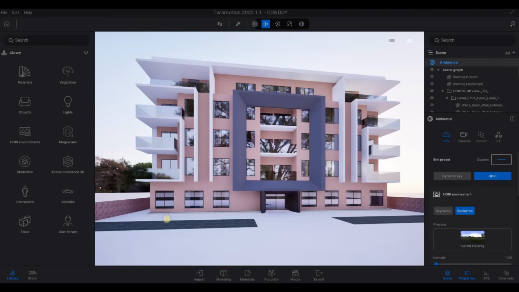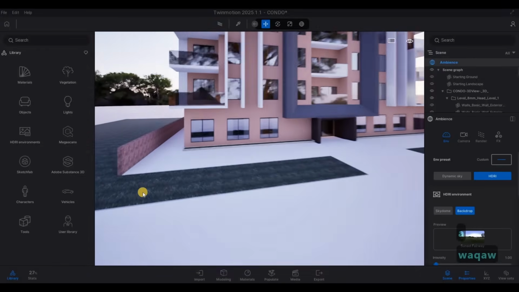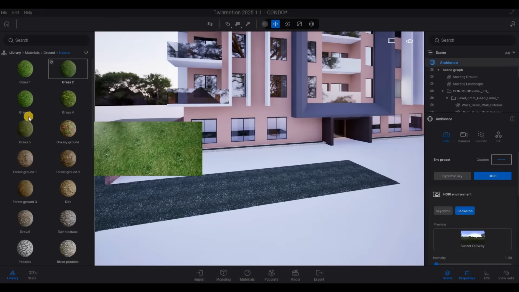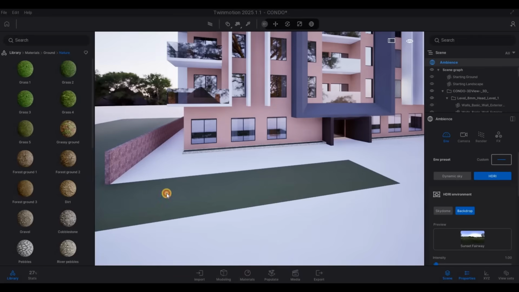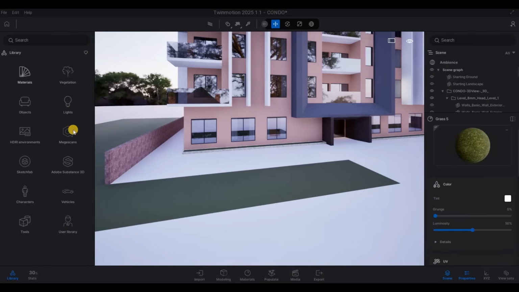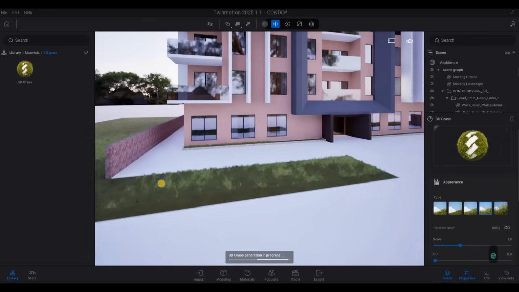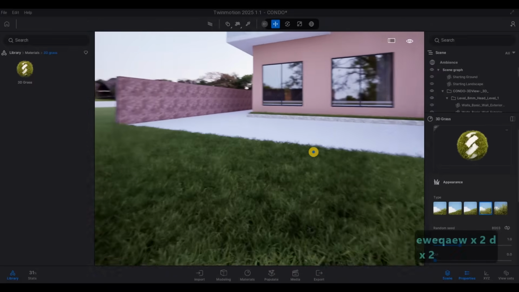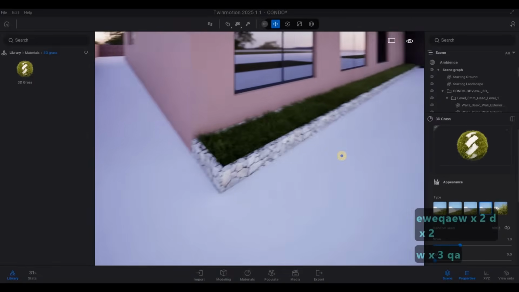So what I want to do is to change the materials that we have on this. So here, go to ground, nature, and then I just want to change this to this green like this. And then after that, we have the new 3D. Go to materials, 3D grass, and then we'll be able to add it there. So instantly, there's 3D grass, and it's easier for us.